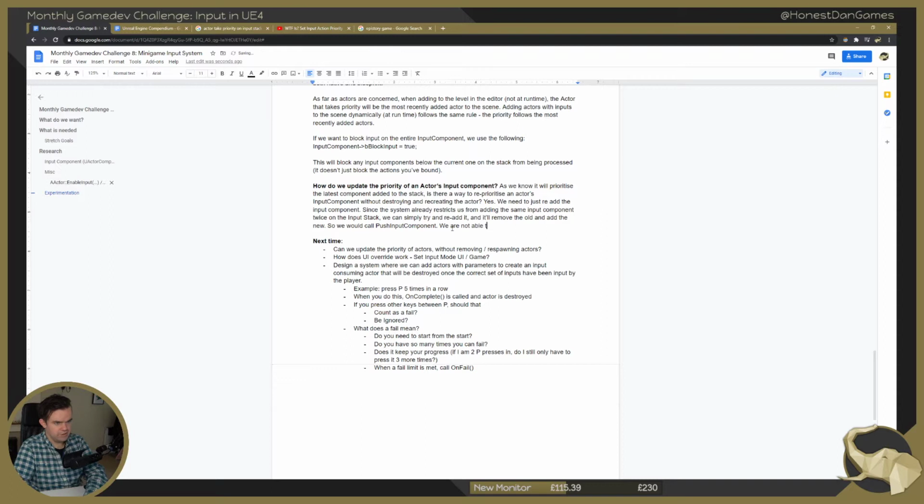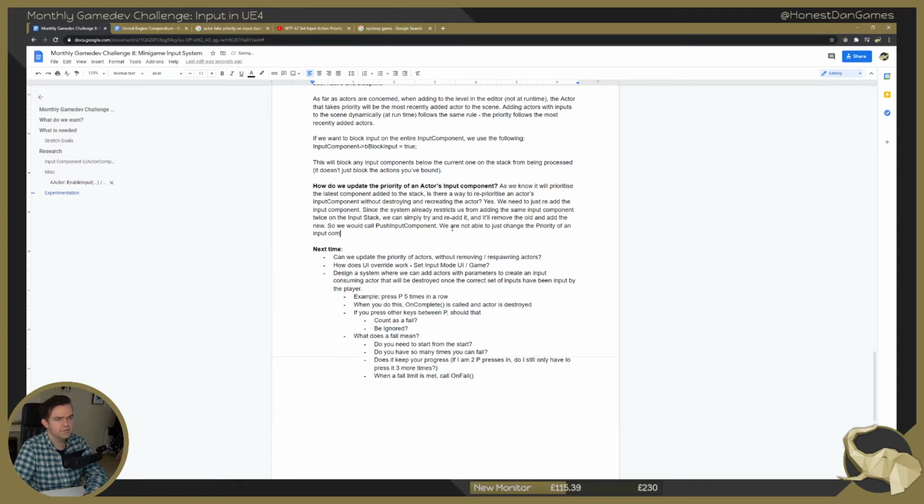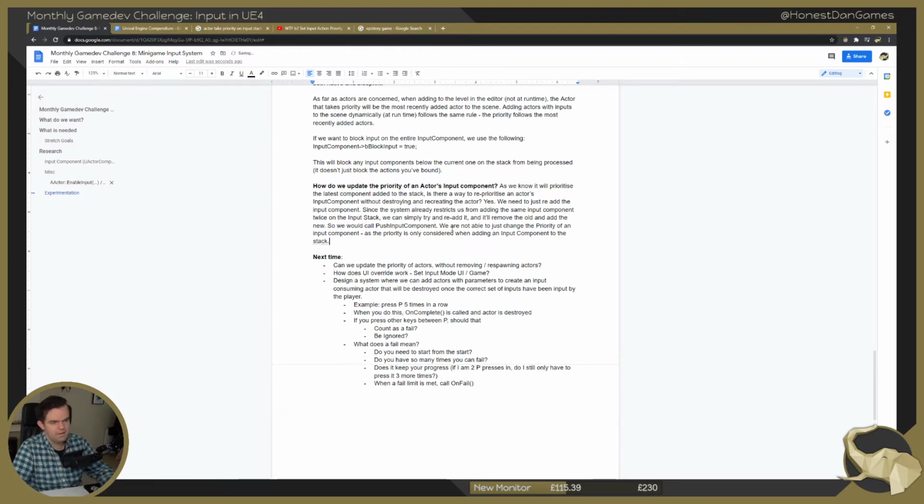We are not able to just change the priority of an input component, as the priority is only considered when adding an input component to the stack. Okay, sweet.